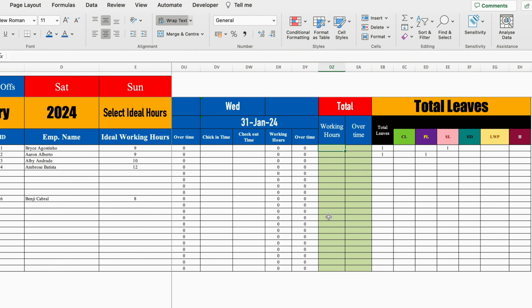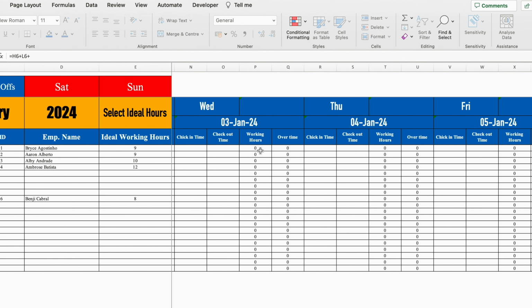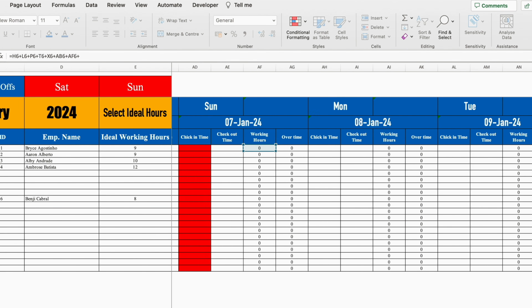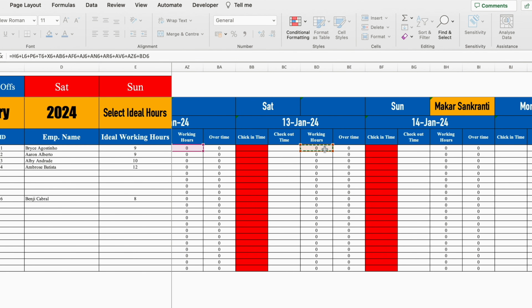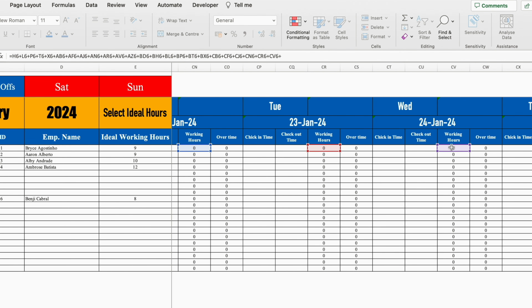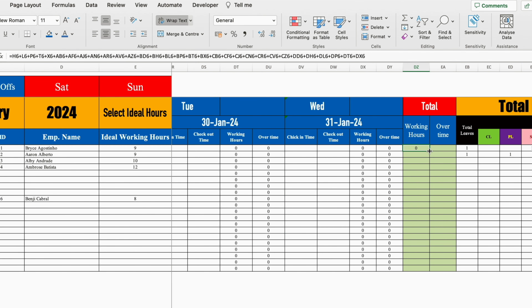Total working hours, it will be equal to. We'll come to the left hand side and select the working hours of 1st of January plus working hours of 2nd January plus working hours of 3rd January, plus in the same way we will connect till 31st. And we'll hit enter. We will drag this to overtime also and drag this down. So the format for 1 month is ready now.